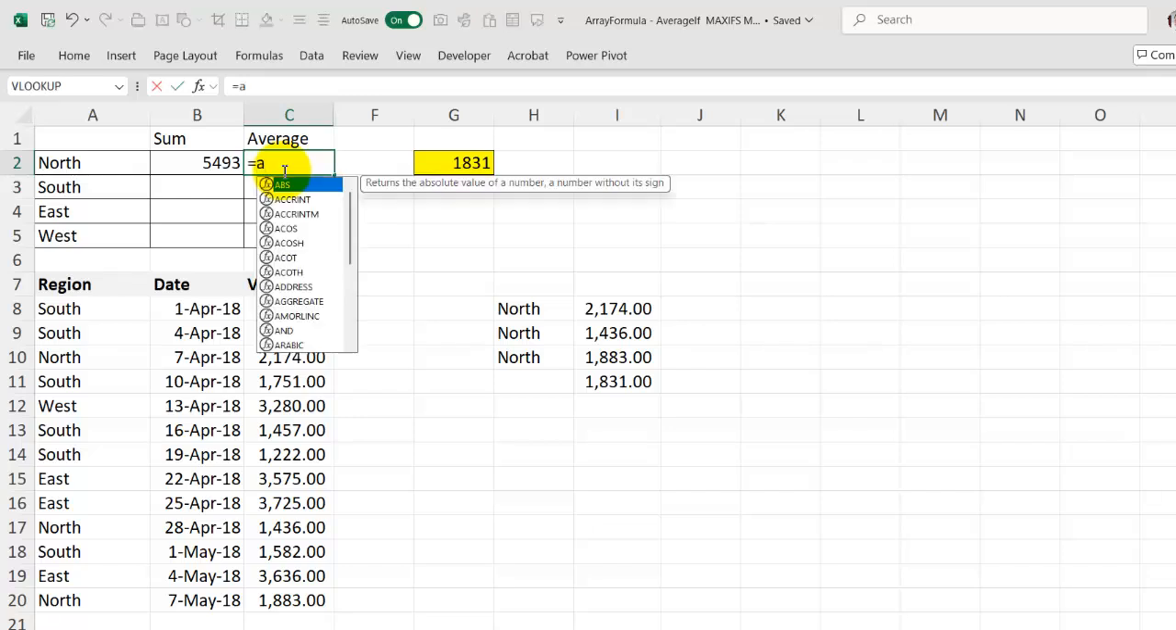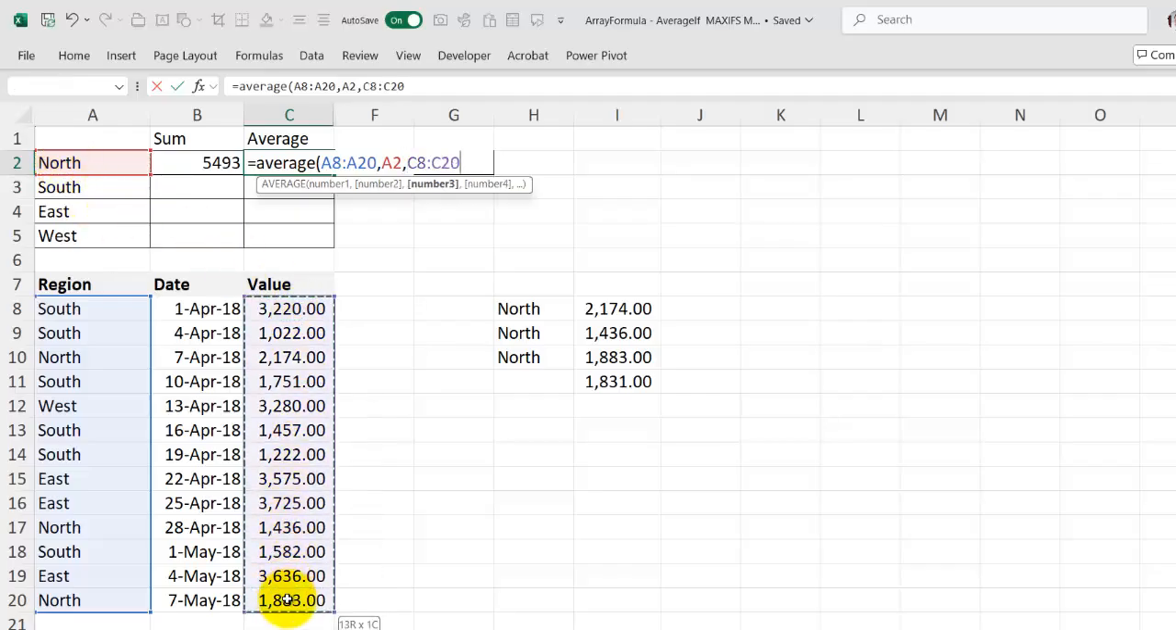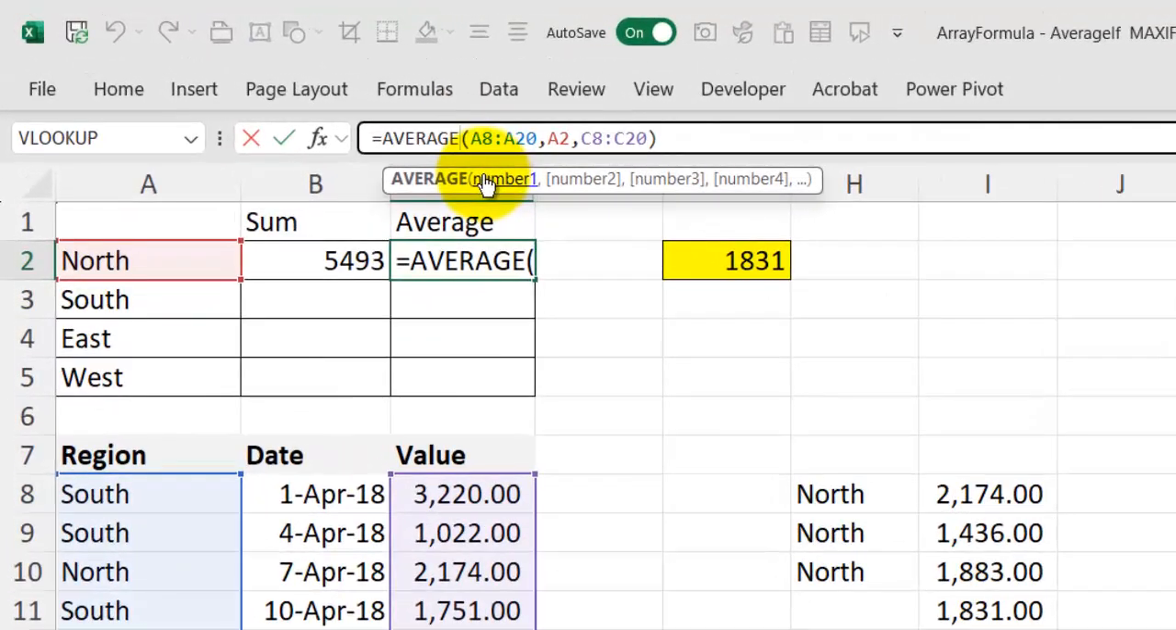The other will be AVERAGEIF. Same thing. You highlight the list, then comma. This is it. Then comma. Then highlight this list here. Open parentheses and enter. And you get what? Oh, it's a north here. Average, because I use average.